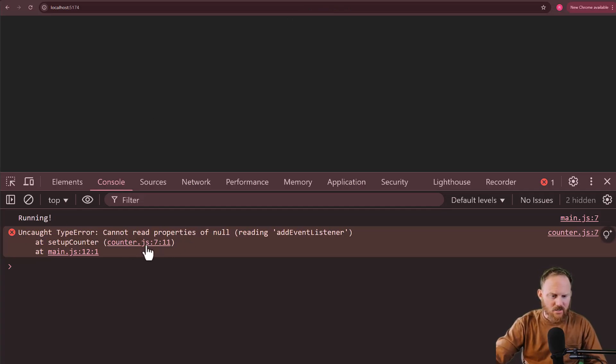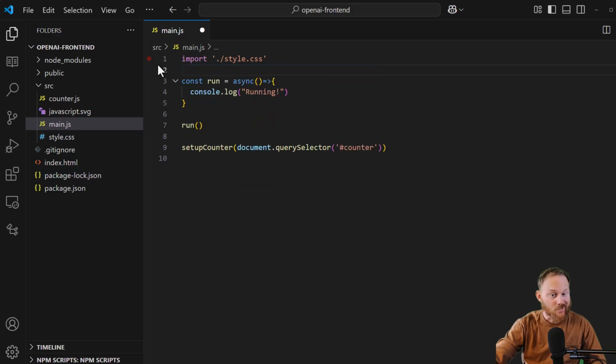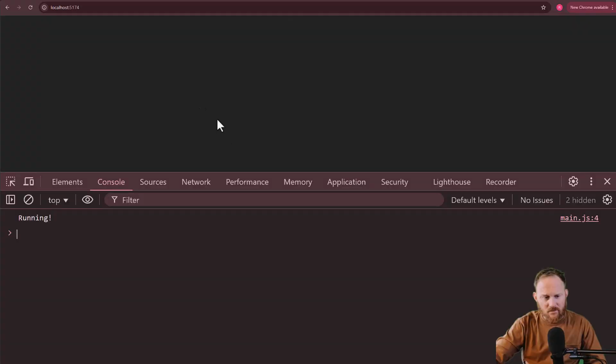We get an error that we can clear out here on counter. We're not using that anymore, so I am going to comment out. Actually, let's just delete these 3 lines. We don't need those anymore, and let's get rid of line 9 because we are not going to use that. And there we go. We get running, and we are ready to go.